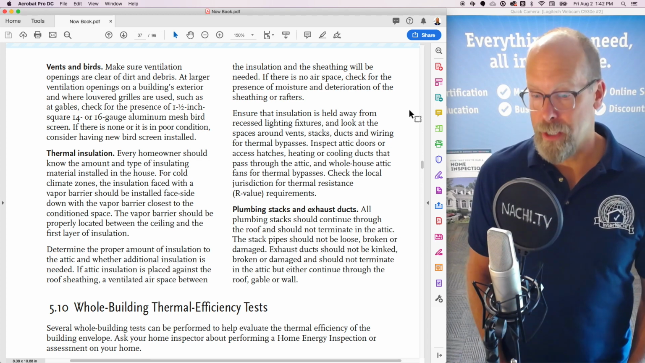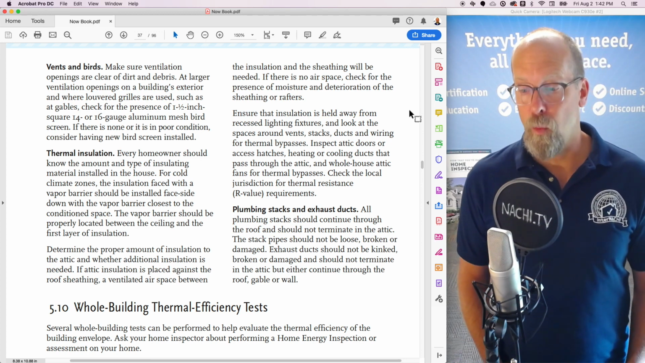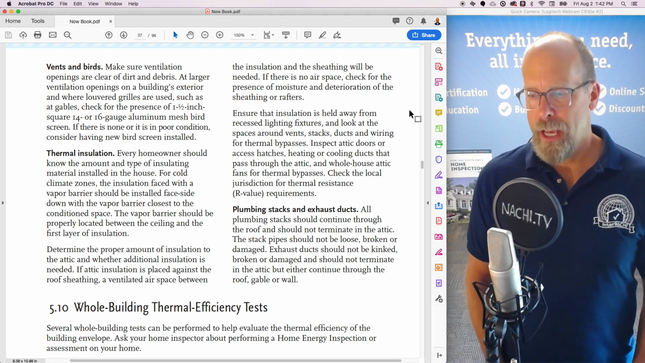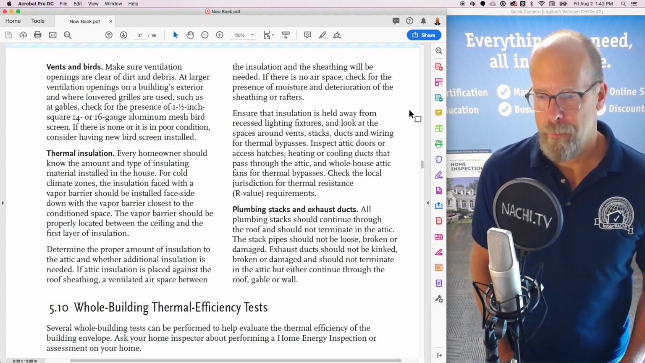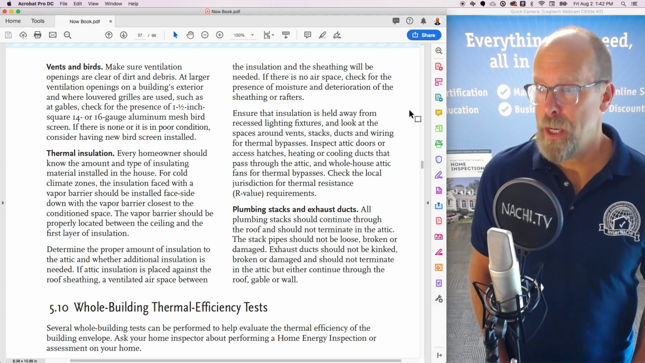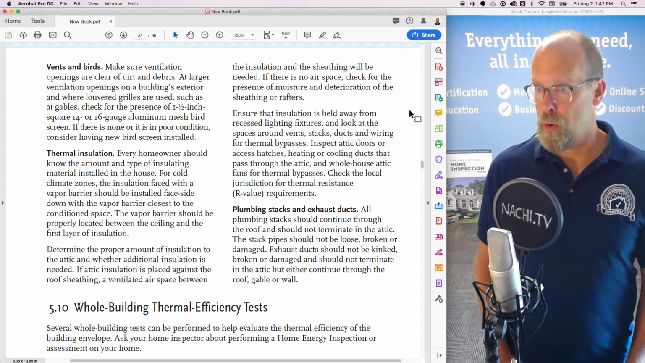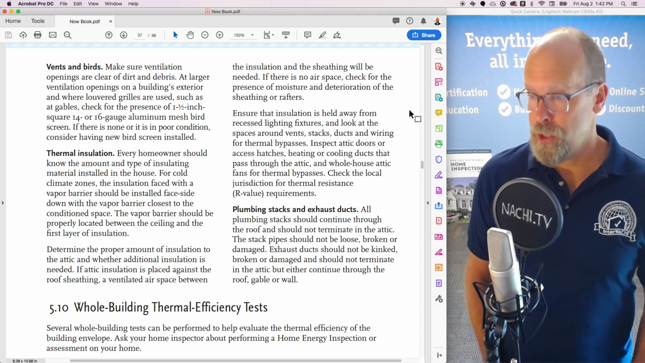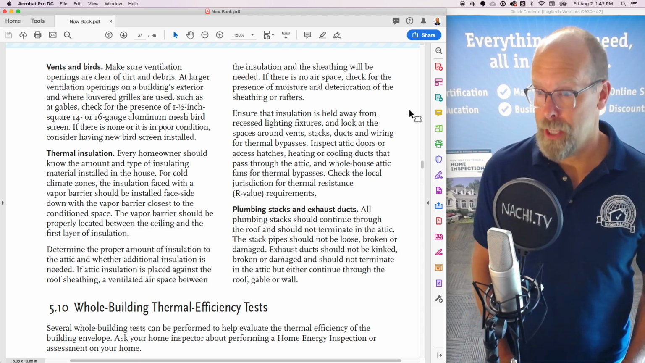Determine the proper amount of insulation to the attic and whether additional insulation is needed. If attic insulation is placed against the roof sheathing, a ventilated airspace between the insulation and the sheathing will be needed. If there is no airspace, check for the presence of moisture and deterioration of the sheathing or rafters.